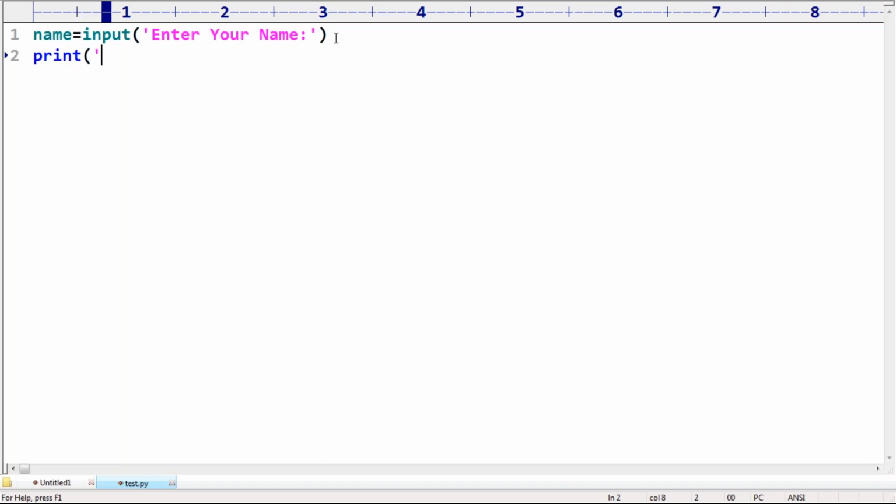Now print here, very simple: hello, whatever name you entered, good evening. Something like that I want to print. Observe what message it is going to print. Whatever name you provide, to that name the message is going to be displayed by this small program, right?